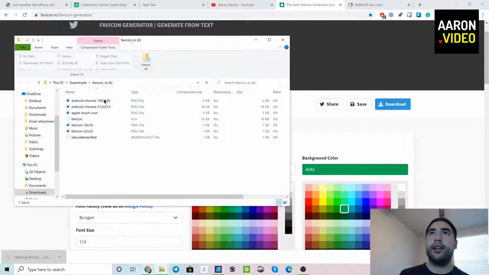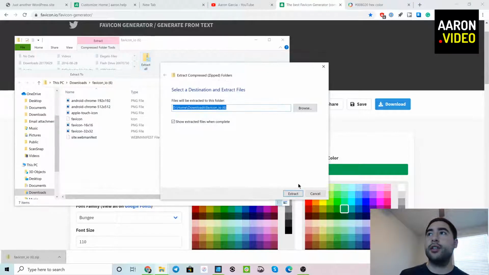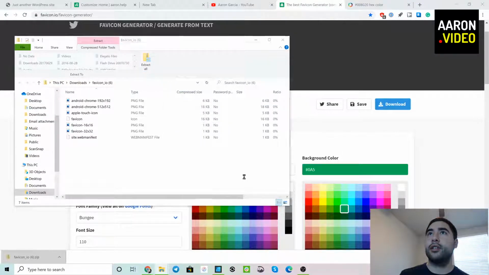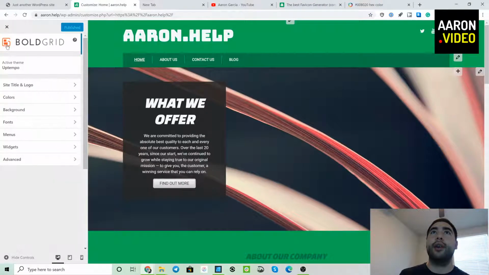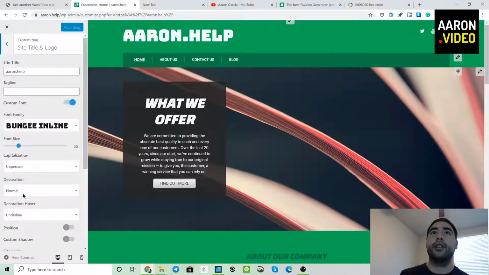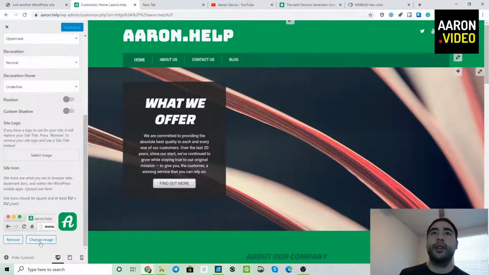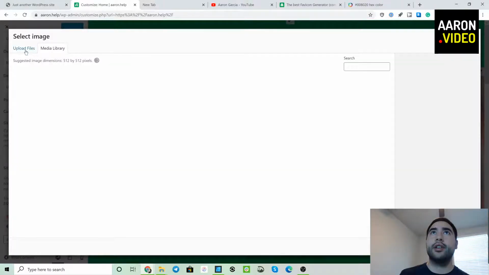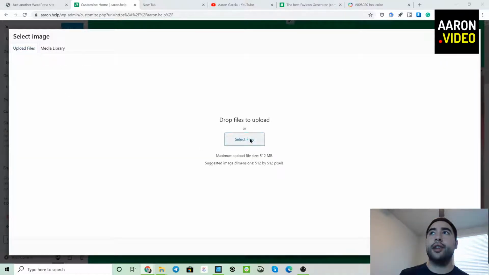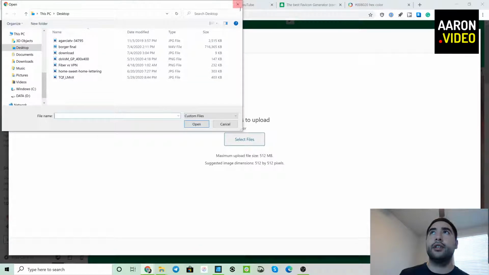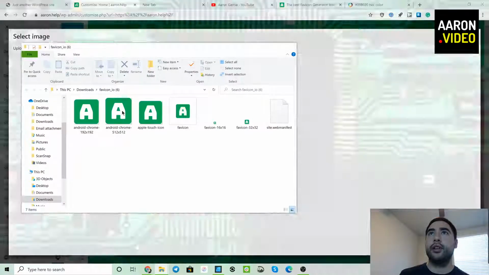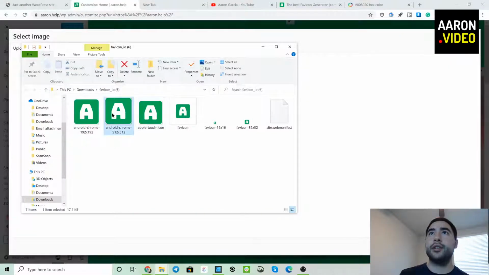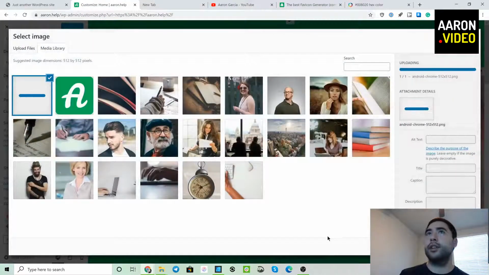Extract the favicon. Extract all. Extract. All right, come back here. Back up. Actually, it's right here. Change icon. Upload files. Select files. Don't do that because it's over here. And I always take the 512. I want the highest resolution for my favicon.